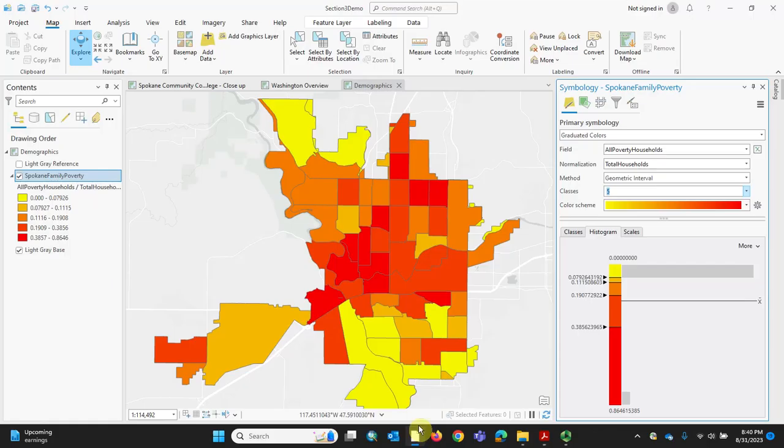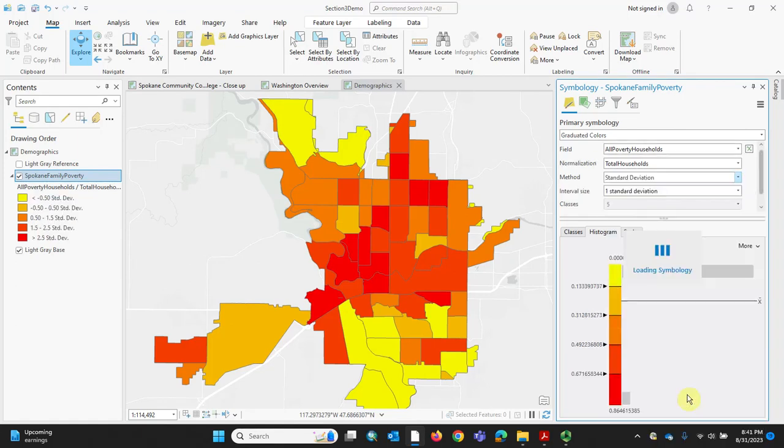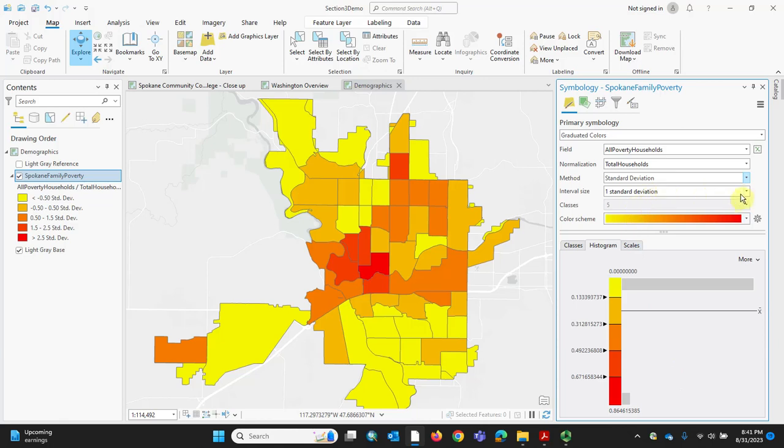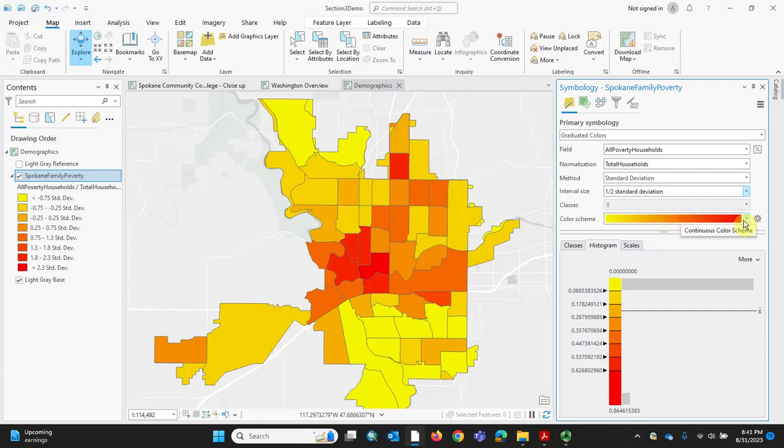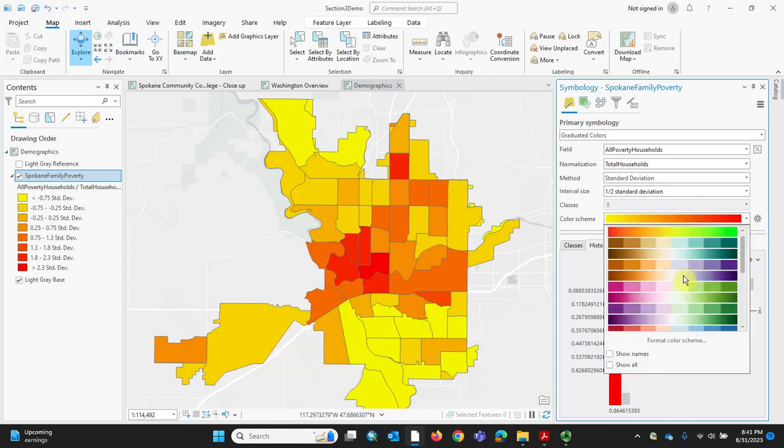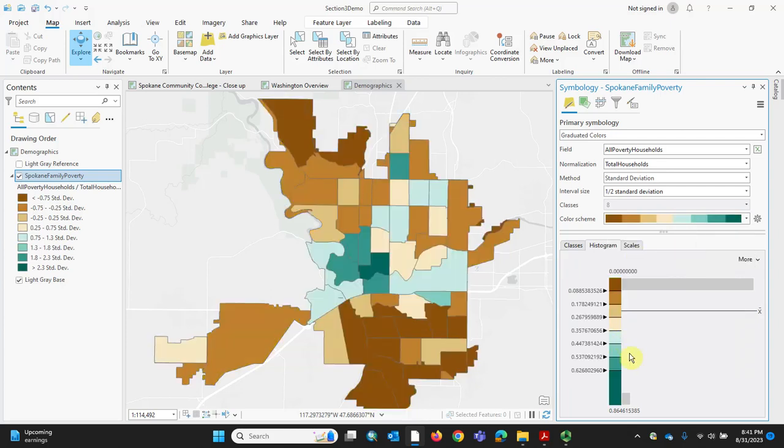Let's take a look at that for this data. So we're going to look at census tracts that are poorer than average or less poor than average as far as the number of households. So let's do that one. And so interval size, 1 standard deviation, or maybe half a standard deviation. You can change this, and then your colors are going to work best if you use 2 different colors. So basically what's going to happen is the census tracts that have less poverty are going to show up in brown, and the census tracts that have more poverty are going to show up in blue, if that kind of makes sense.